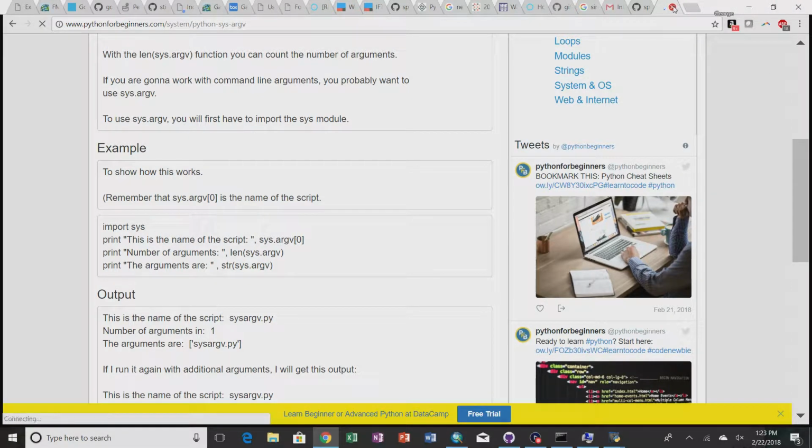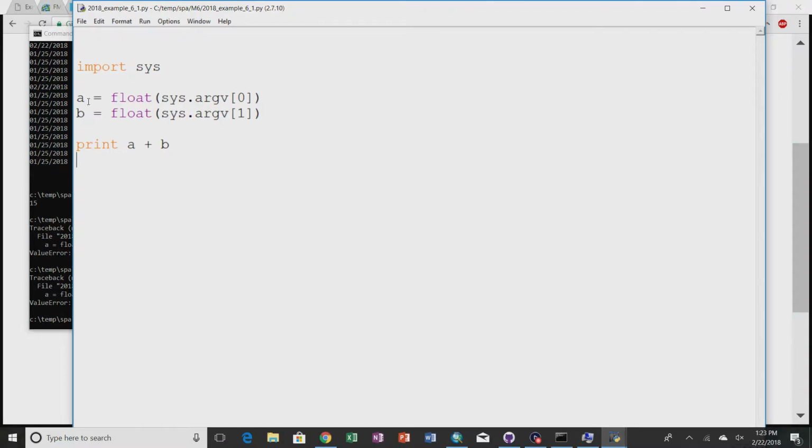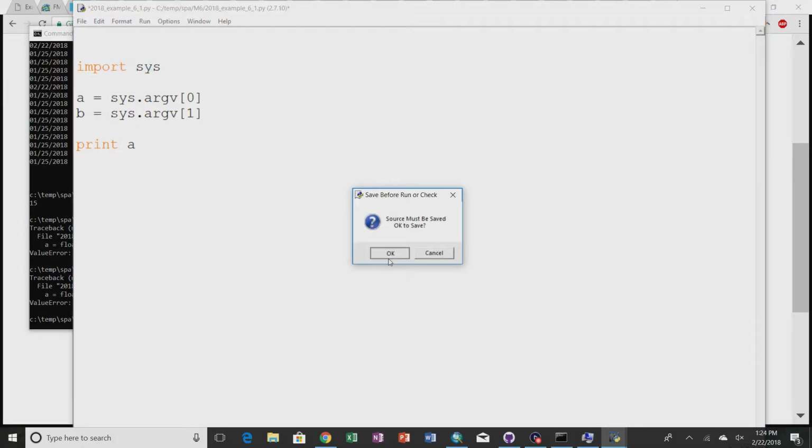I'm spelling it right. sys.argv. I'm going to modify my script slightly so that it's going to just print. Let's build the script up. So it's just going to print A and then print B, and I'll see what my problem is. Or it's going to print A first.